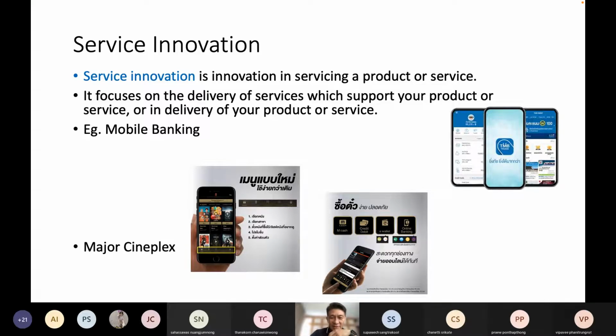So, for mobile banking, let me go back to this. One of the first banks in Thailand that introduced mobile banking was TMB. At the time, not many companies did it, but once they did it and proved to be successful, many banks followed suit. What if you are the only bank that does not provide this mobile banking service? What's going to happen?